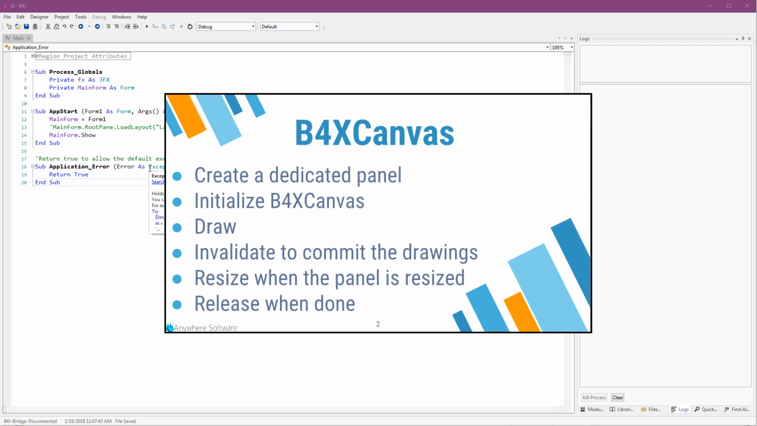If we won't call invalidate, then the drawings will not appear in B4A and B4I. If the panel is resized, we need to call the resize method to resize the canvas as well, mainly relevant for B4J and B4I, where the layout can be resized. When we are done with the canvas, we should call release to release its native resources.